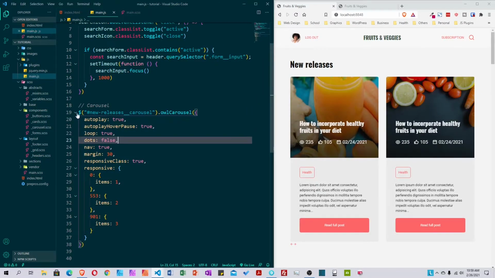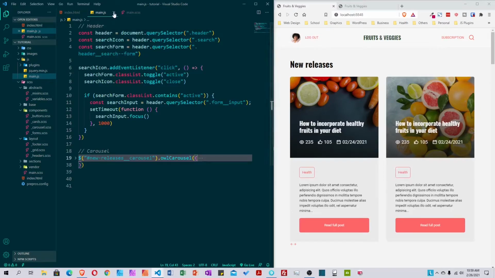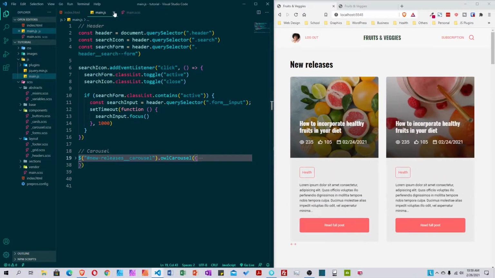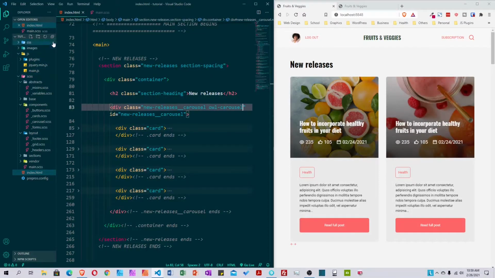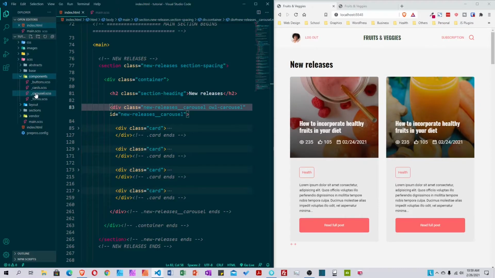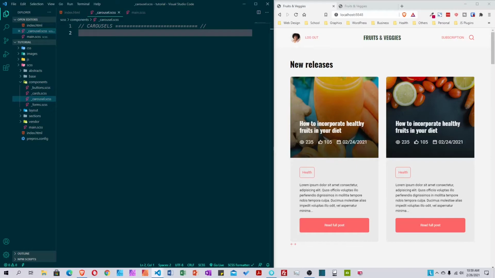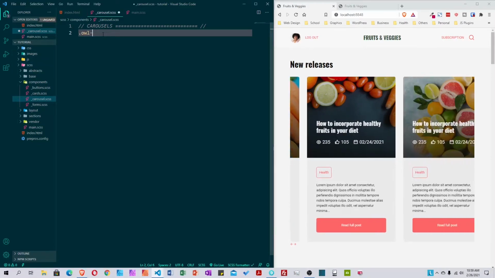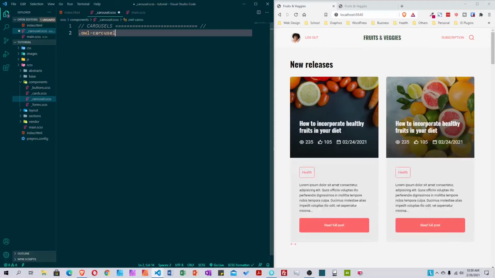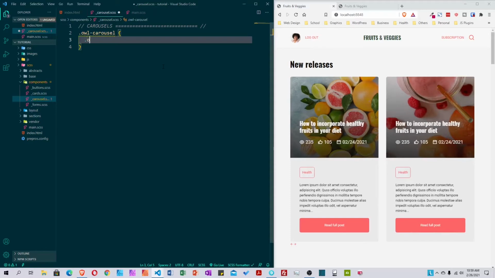So we close this one now, and then close the JS. That's all we're working on the JavaScript. So you can close this one out. Now go back inside of your SCSS component carousel, the SCSS, and then we're gonna work on it. So we're gonna grab the owl carousel. Inside of it, we're gonna grab the owl nav.